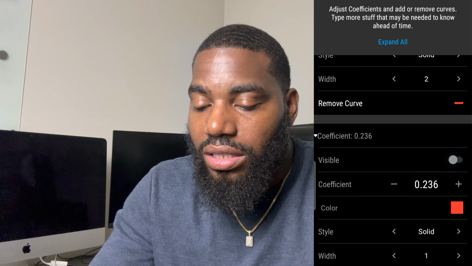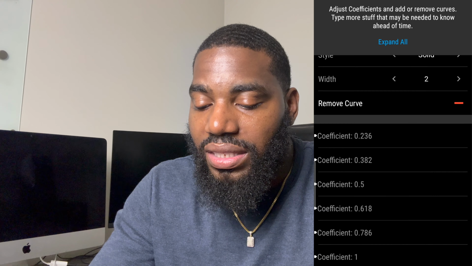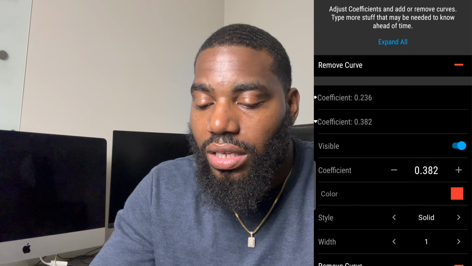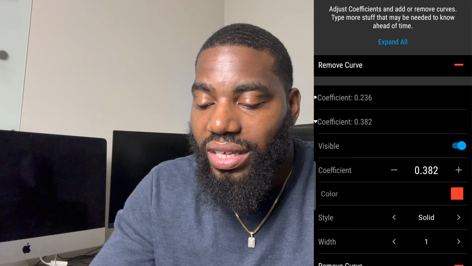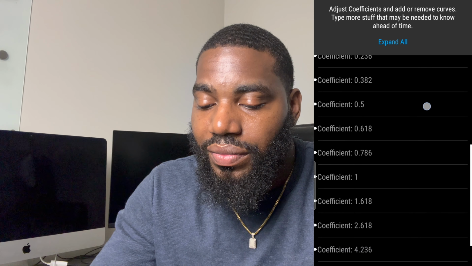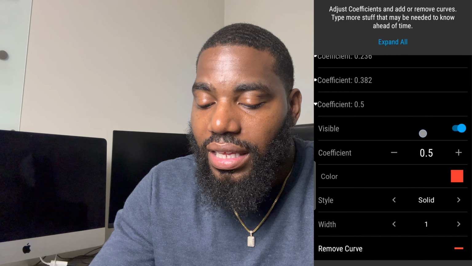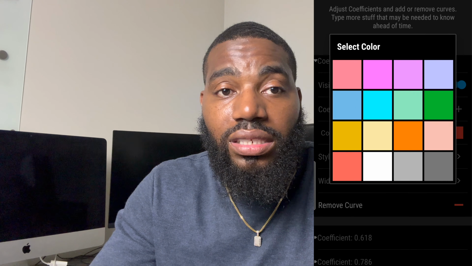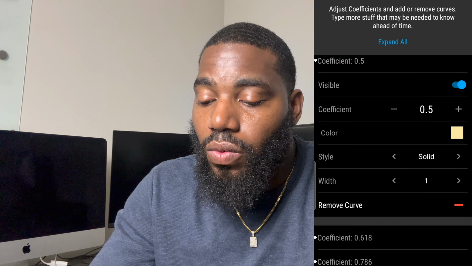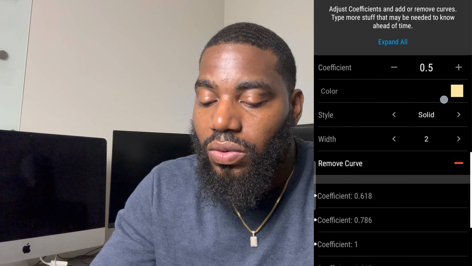We're going to turn the 0.236 off. We're also going to turn the 0.382 off. We can keep the 0.5. That's going to be our half line. Let's go ahead and change the color of this line. We're going to change that to gold. We're going to make that 2.